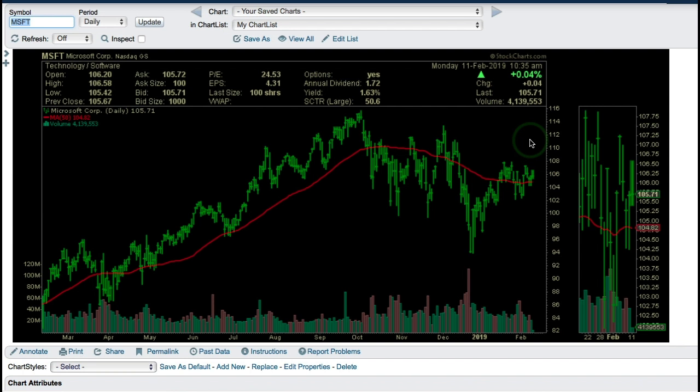And that concludes part one of chart attributes. Be sure to tune into part two, where we'll cover a number of items shown on this chart.